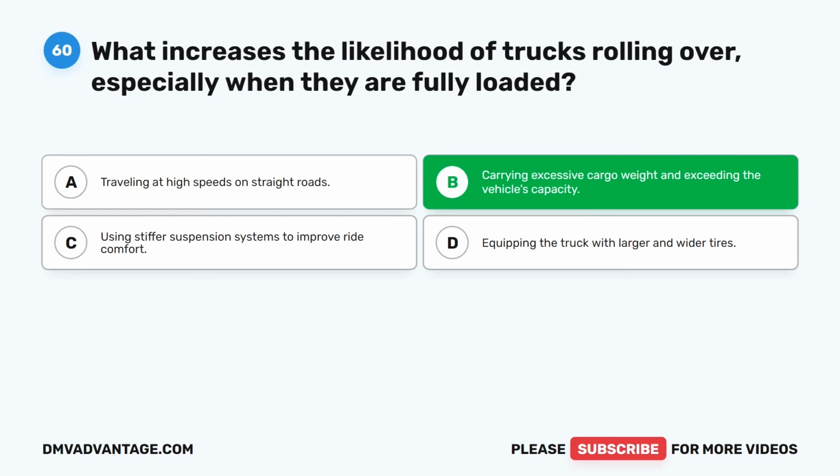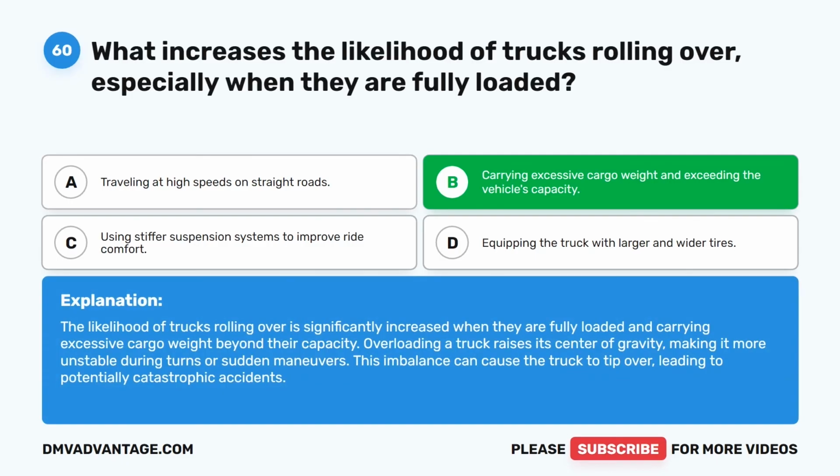Carrying excessive cargo weight and exceeding the vehicle's capacity. The likelihood of trucks rolling over is significantly increased when they are fully loaded and carrying excessive cargo weight beyond their capacity. Overloading a truck raises its center of gravity, making it more unstable during turns or sudden maneuvers. This imbalance can cause the truck to tip over, leading to potentially catastrophic accidents.